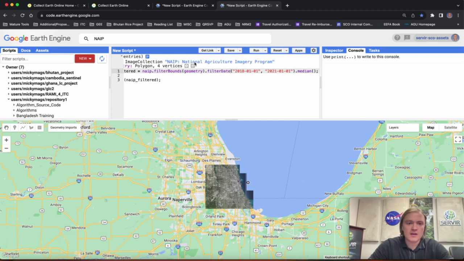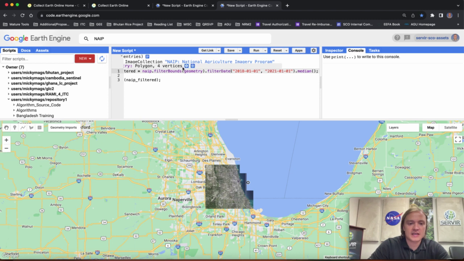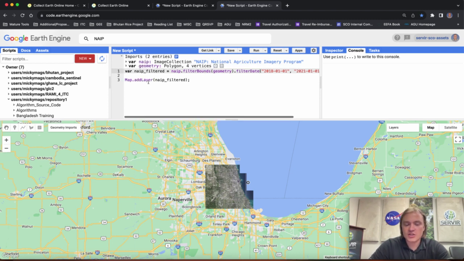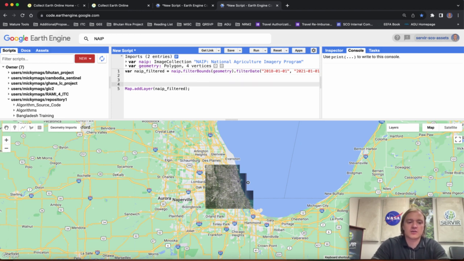So in order to bring this into Collect Earth Online, we're going to need to specify some things to Collect Earth Online. Those are the bands that we want to use from the image, a minimum value for the image, and a maximum value for the image. Google Earth Engine has some default parameters for these visualization parameters, but we're going to have to explicitly define those to bring this image into Collect Earth Online.